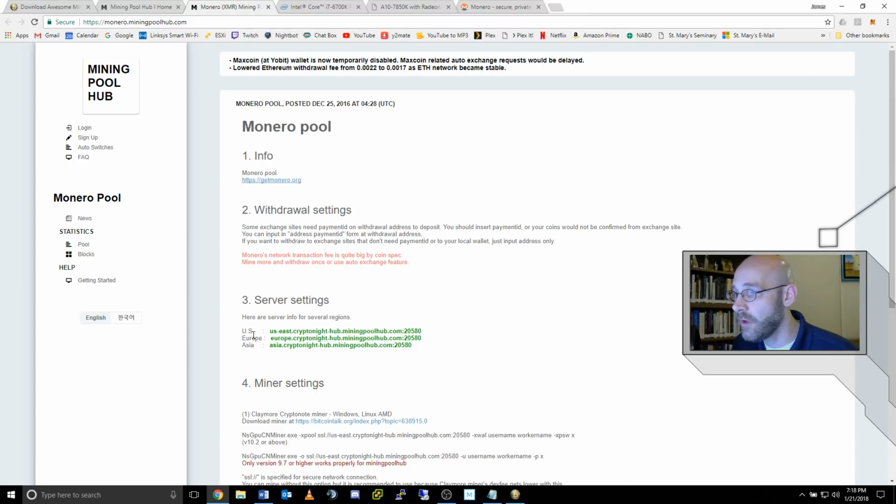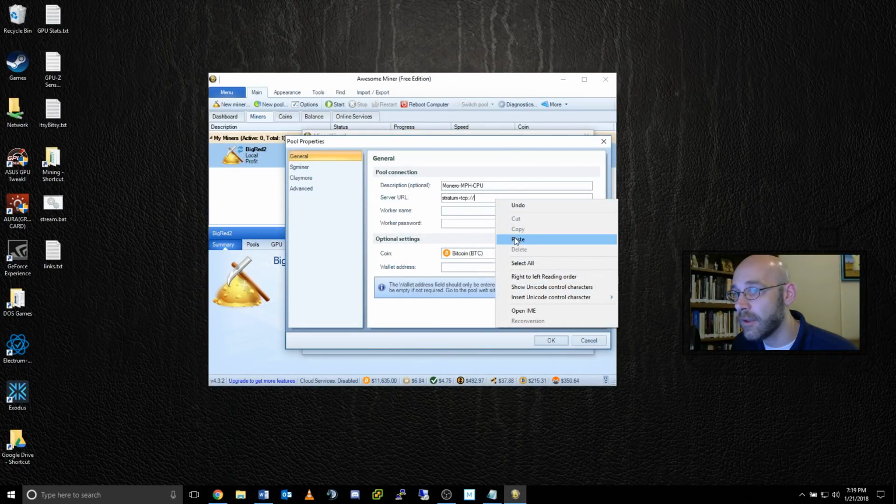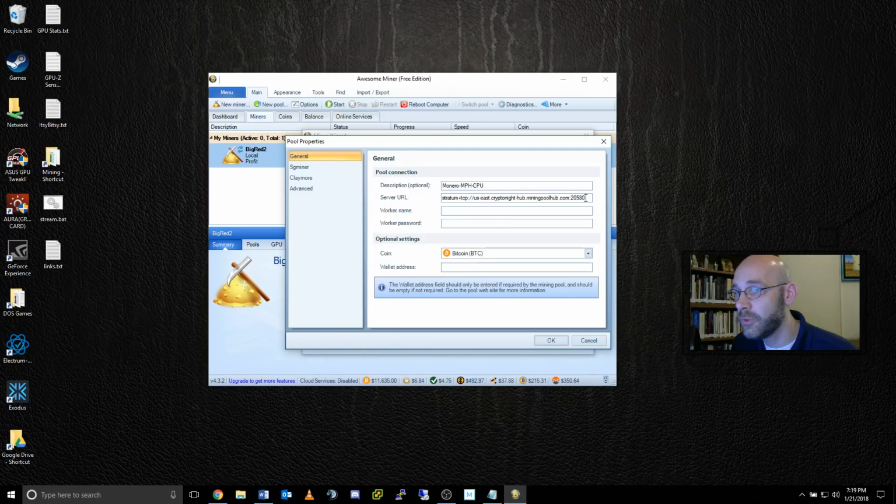And they give us an address for the US, Europe, or Asia, all right? I'm in the US, so I'm just gonna go ahead and select this address. Make sure you select the whole thing, including the port number, all right? Right click, copy, get this out of the way, and then paste that here. There we go, so full thing.